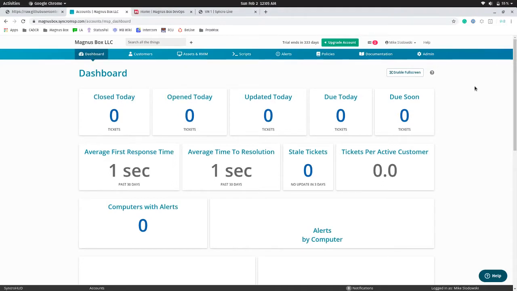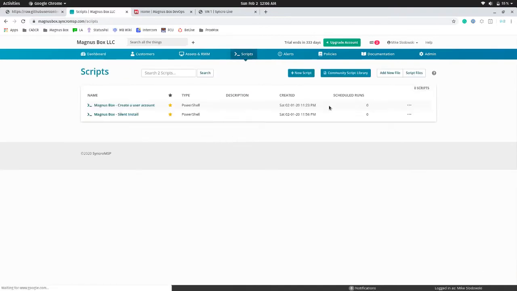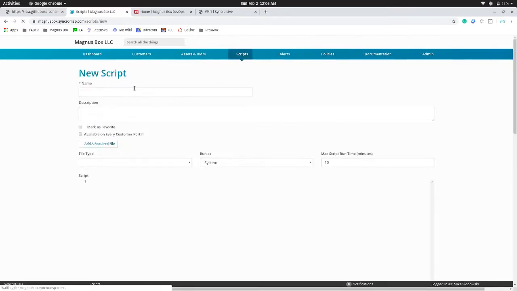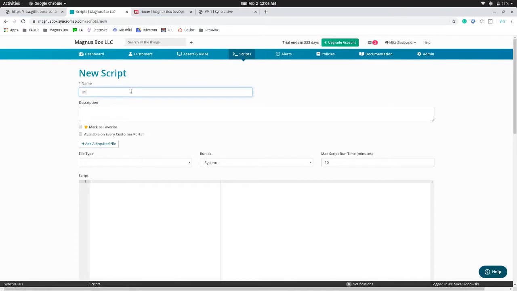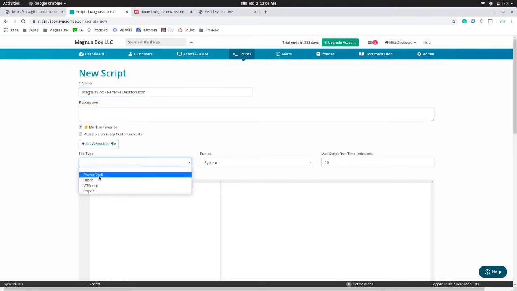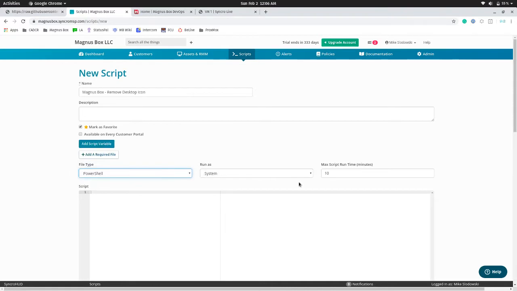So to set this script up, we're going to click on the scripts tab in Syncro. We're going to click on create new script. I'm going to give this one an easy to remember name. You can name this whatever you want. Me, I like to name it Magnus Box remove desktop icon. Nice and simple. Mark it as your favorite if you choose to, and the file type is going to be PowerShell. We're going to let it run as system and leave the max script time as 10 minutes.